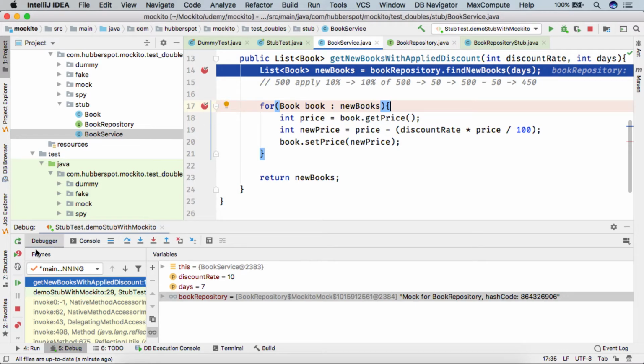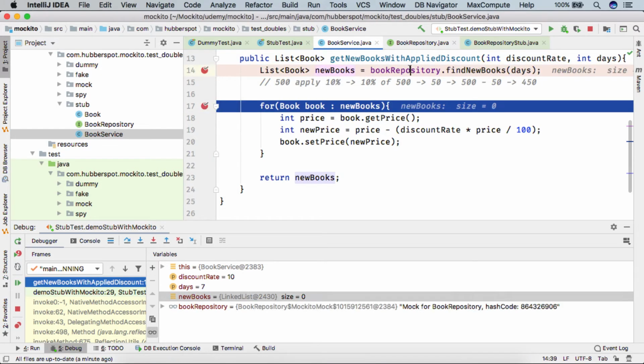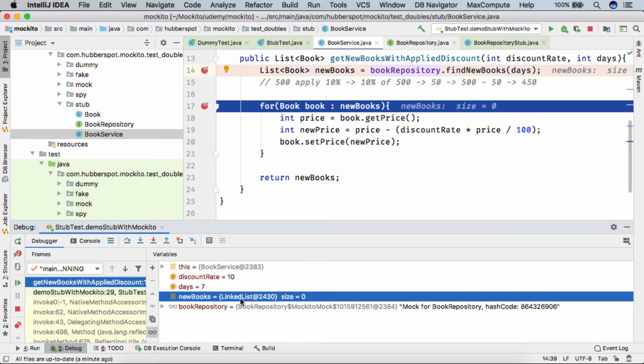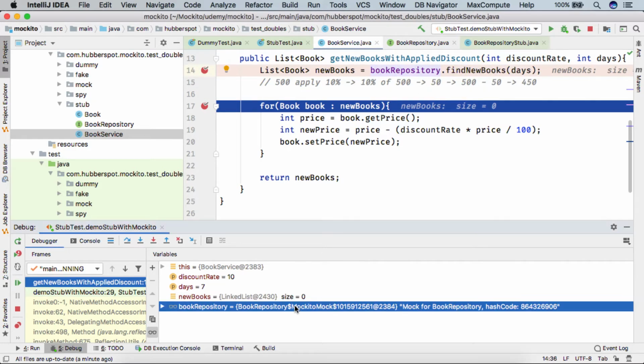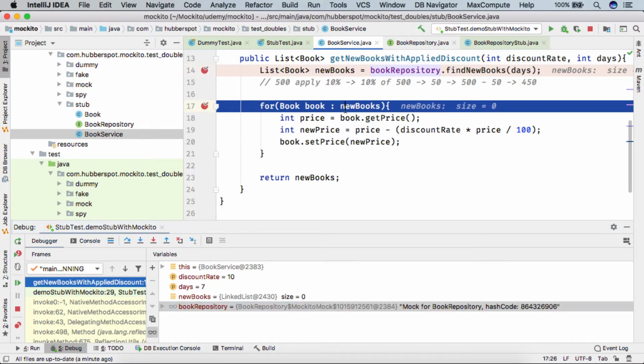So if I move the debug point, you can see Mockito simply returned an empty list because it doesn't know what to do with this method when it was called on this mocked repository. So therefore it returned an empty list, and this piece of code was not executed because our list is empty, and it simply returned the new books, which was an empty list.